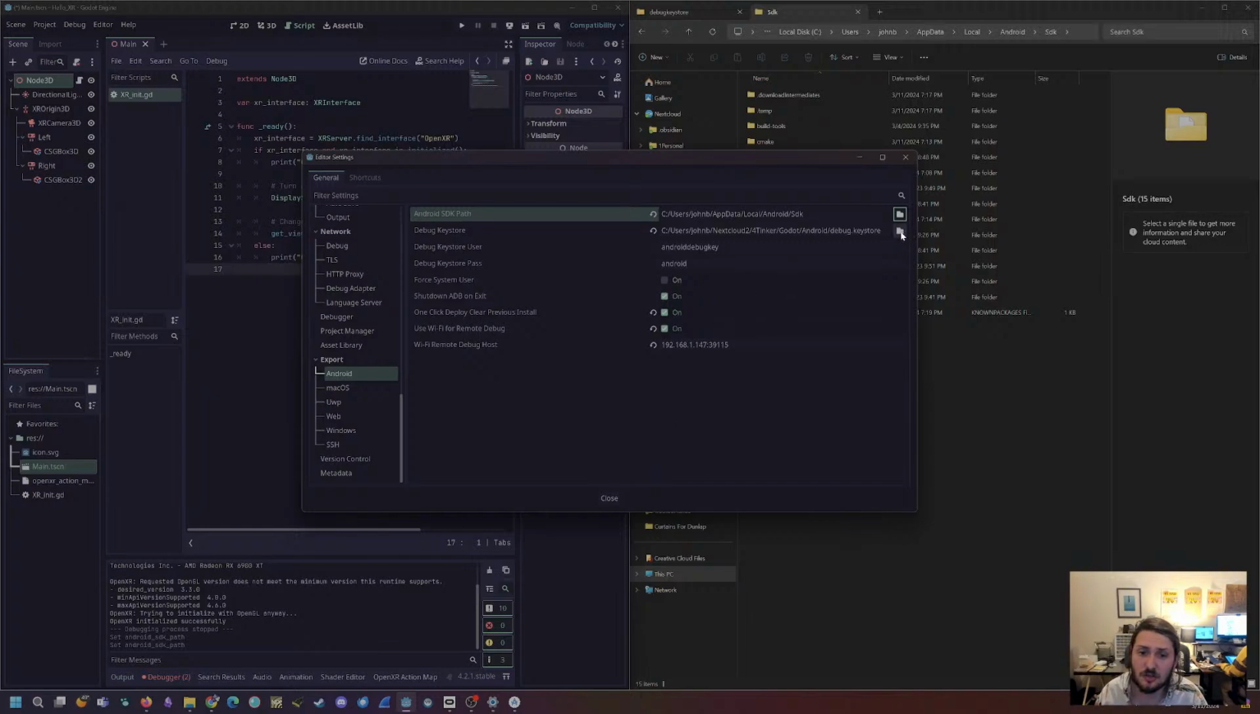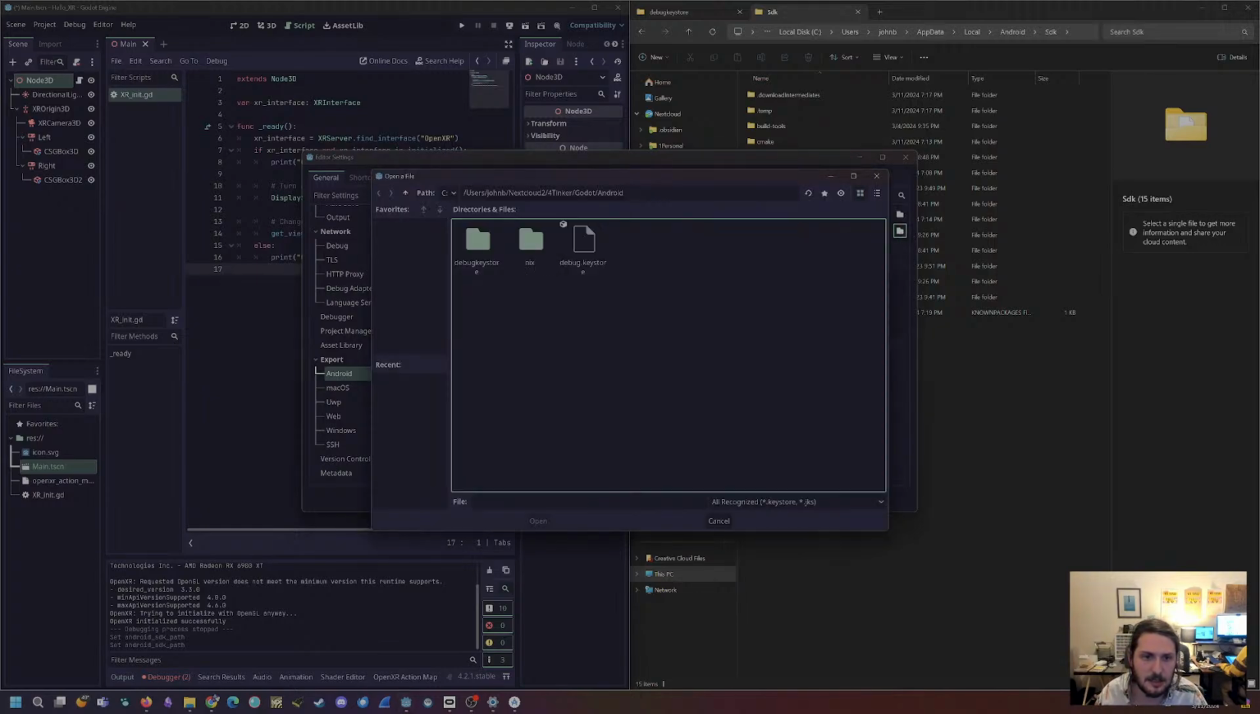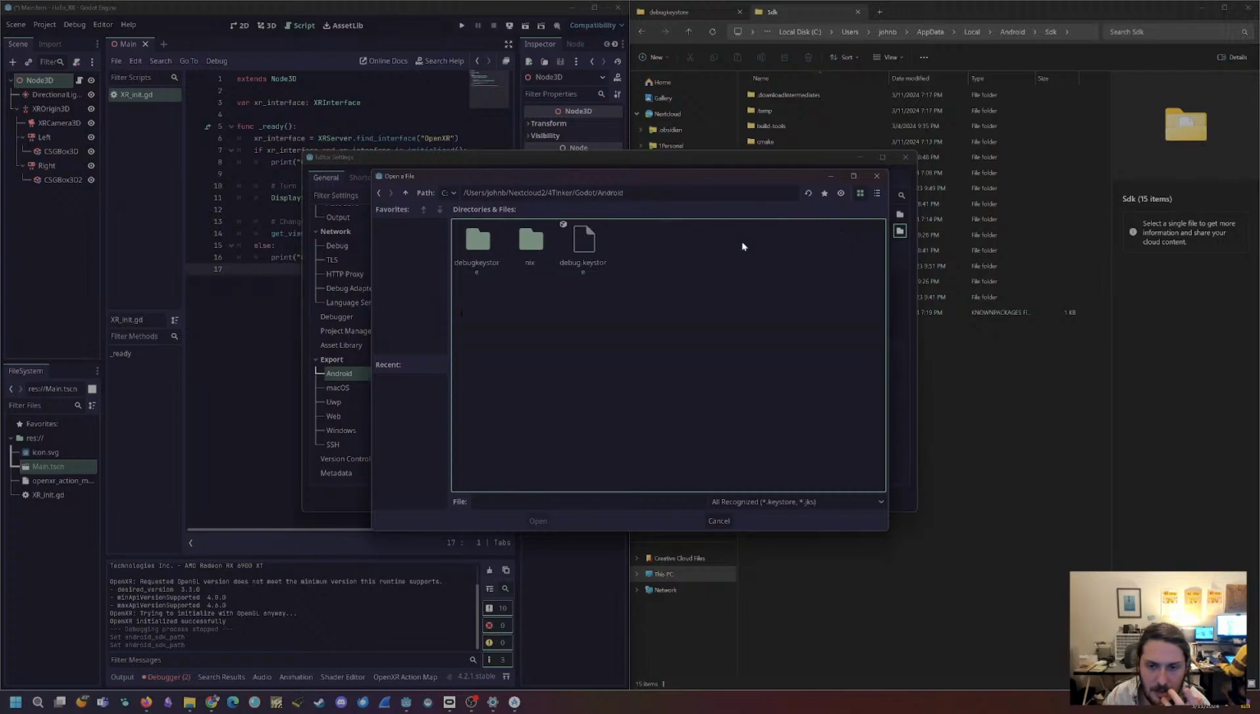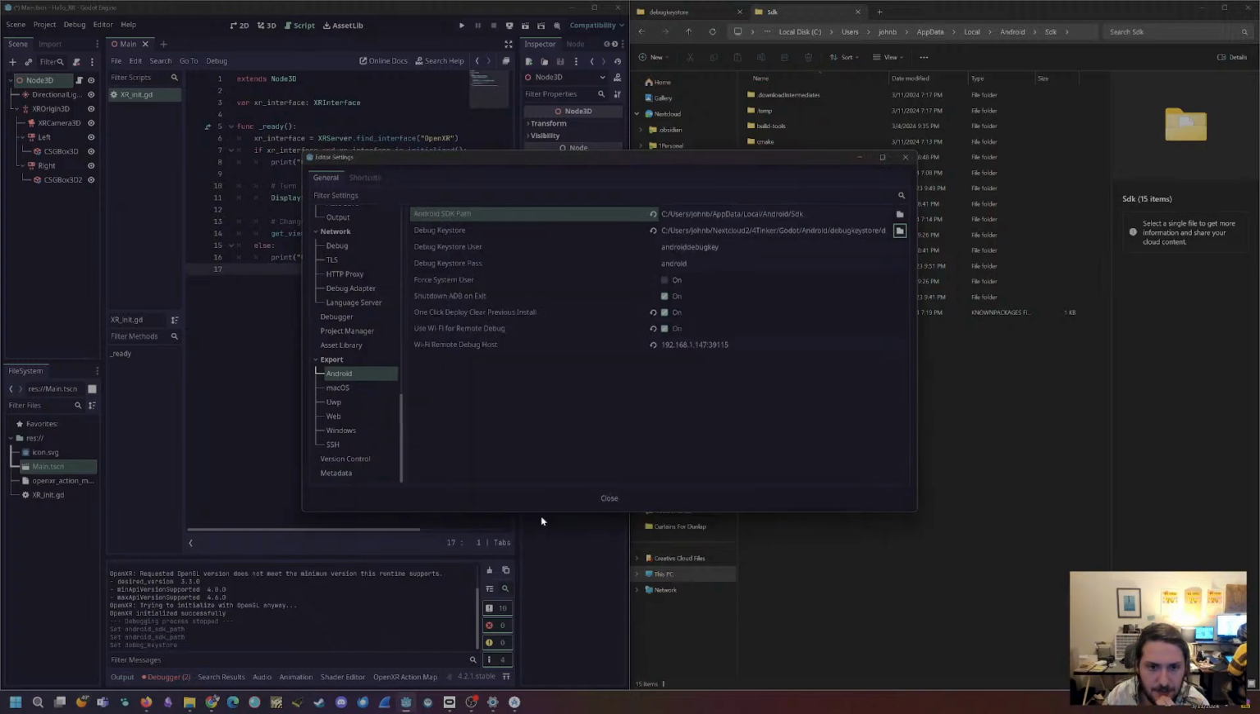The same thing is true with the key store, okay? I'm not going to make the same mistake of unlinking the two, but you just want to go and find it in your file directory, wherever it is you like to save your files. And then you find it and just load it in, okay?